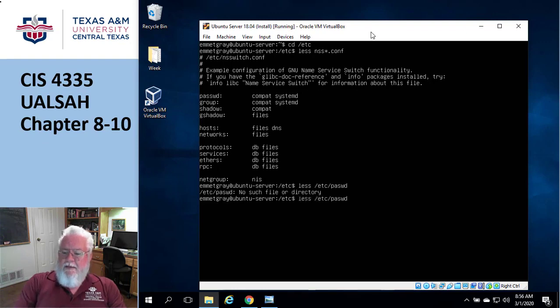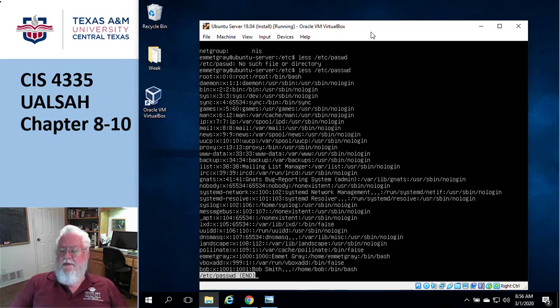Password. Dang it. Helps if you spell it right. Okay. Now we've seen this before. This is one of those colon separated files. So let's just go through it one more time.